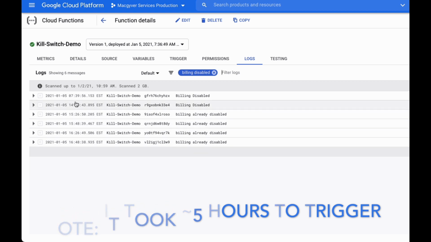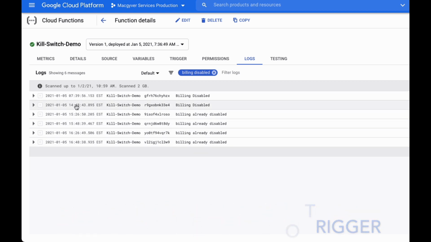So it did take several hours for the alert to finally trigger. I don't know how frequently the alerts run. That's unfortunate because it's not going to give us that instant reactive capability. So just keep that in mind when you're setting this up. It's still better than nothing, and you should still have this in place. It's not a guarantee that it's gonna kick off immediately.